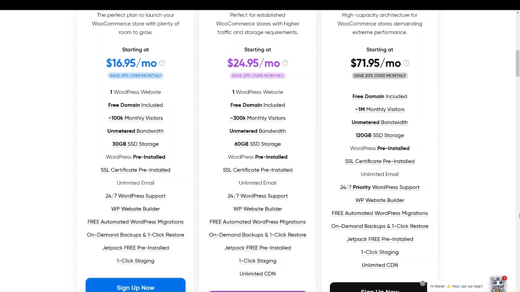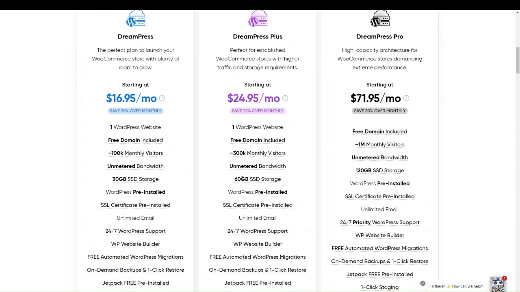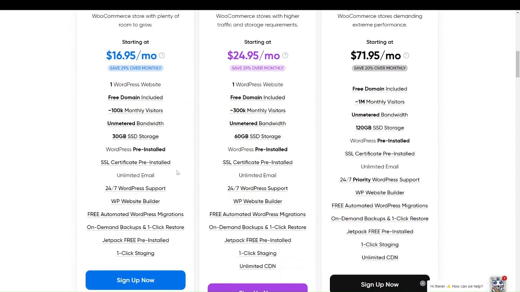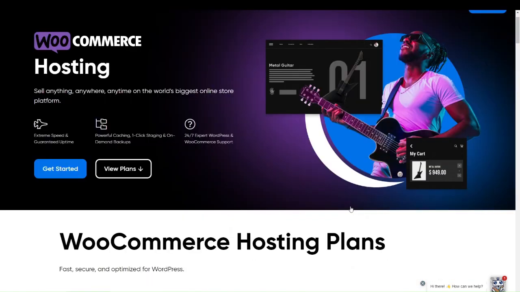Then you've got unlimited CDN and one-click staging. Unlimited CDN is just for DreamPress Plus and Pro. You don't get it with the DreamPress Basic. But you get unlimited email, and you also get free automated WordPress migrations as well. So again, it's another hosting company that has specific hosting for WooCommerce.